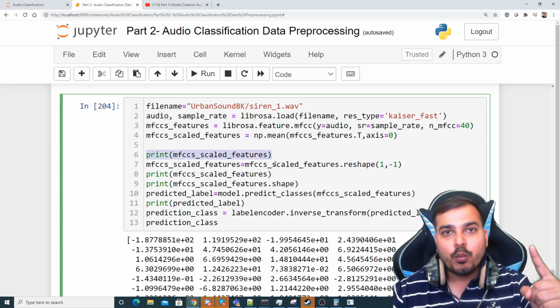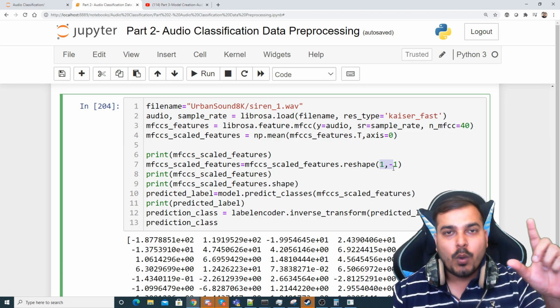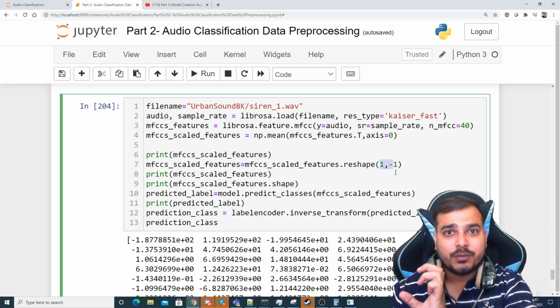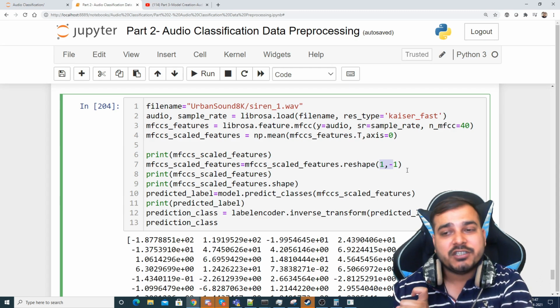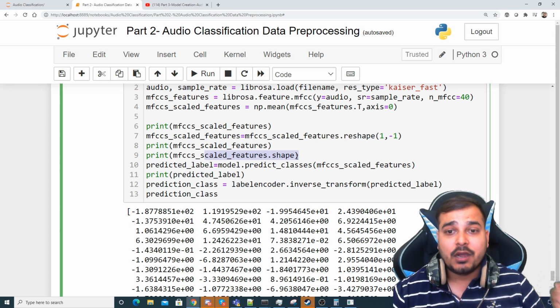Then since there is only one audio file, I really need to reshape as 1, -1, right? So one row with 40 features of values. That is what it will get transformed into. Then I'm printing the scaled features. I'm also printing the shape to make you understand how it looks.